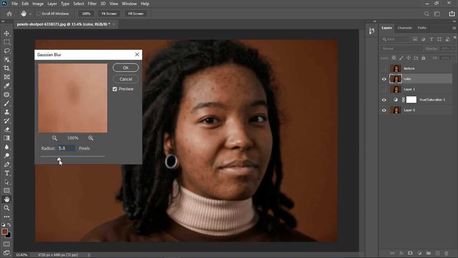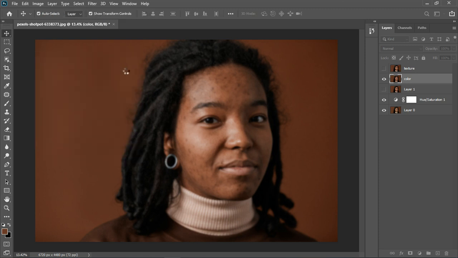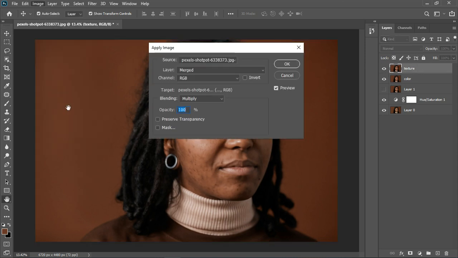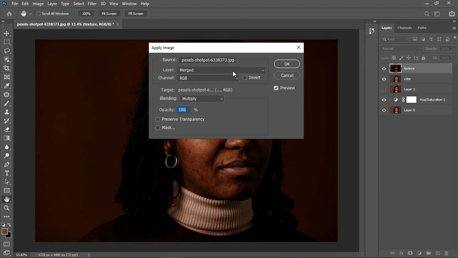So just a bit, and choose the right spot, because it's actually going to look plastic if you don't. So I'm going to leave it like this, and then I'm going to turn on the texture layer, go to image, apply image, and if the image is 8 bits, just take the settings.